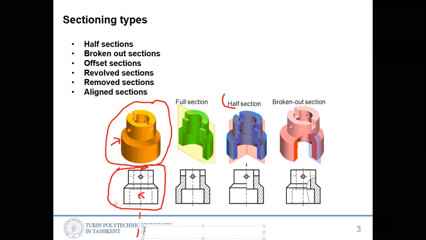Chain line or center line, or dash dot line. All of them are correct.